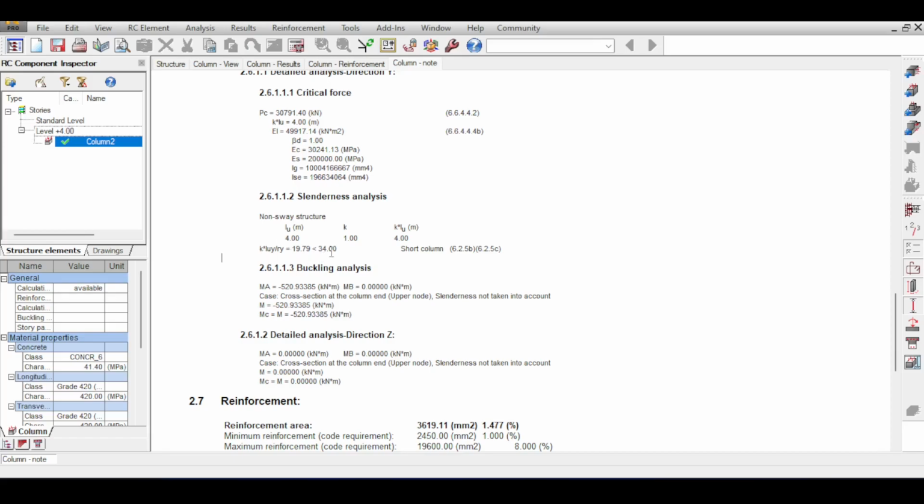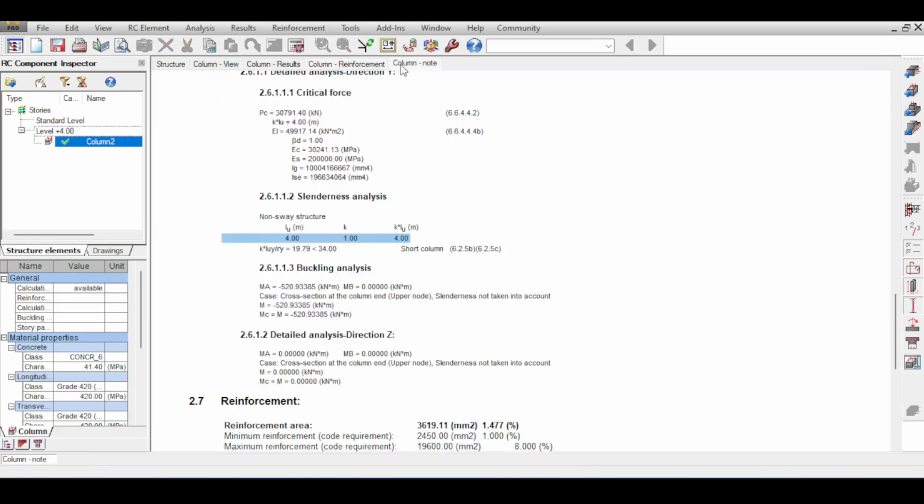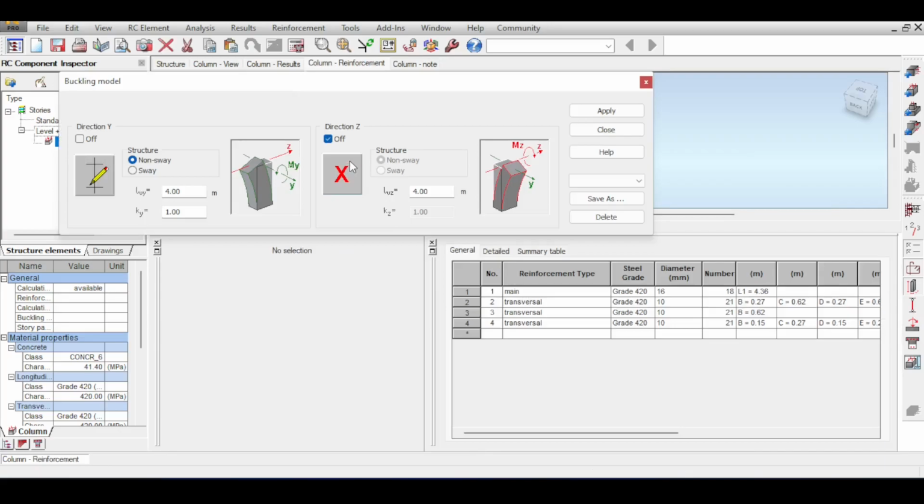Now there is a K, and K is 1. But that is not the case, because K is calculated based on the stiffness of both column and beam, and is calculated by the alignment charts. So that's the last point I want to cover right now, which is the calculation of the K factor.